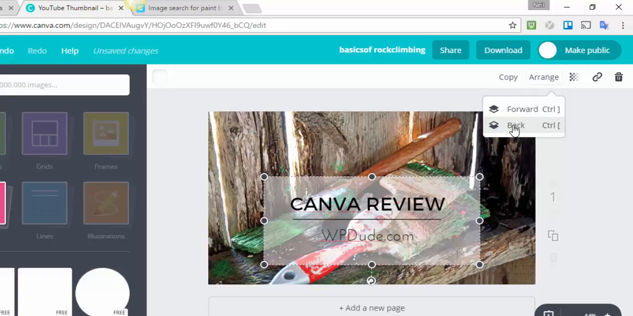Now if I was going to do that with Photoshop or some other image manipulation tool, that would be really complicated. I'd have to click through multiple layers, that kind of thing. That to me was pretty simple.